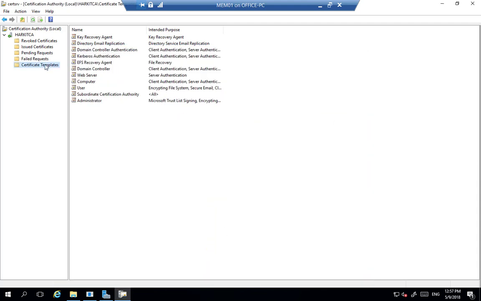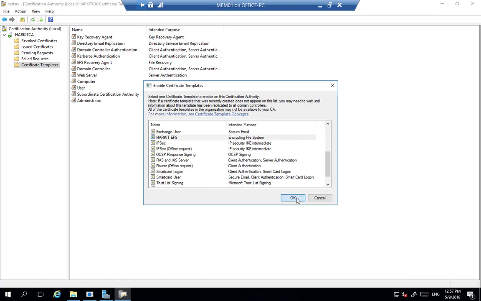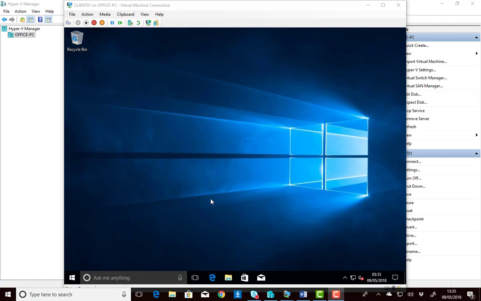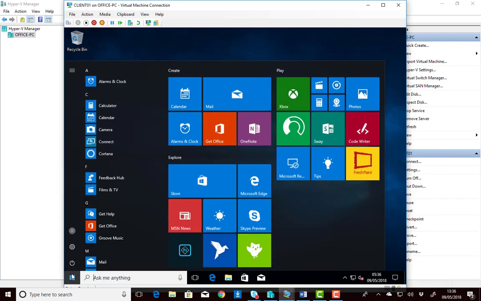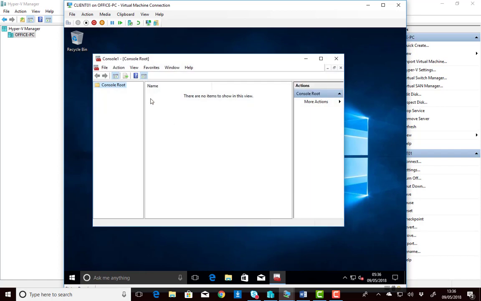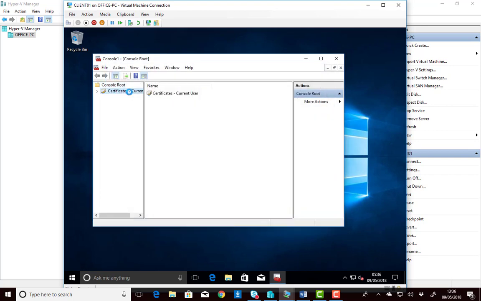I'm going to go back to my certification authority and say I want to make that new certificate template available to issue. I'm going to choose the new improved version of the EFS certificate. To test the Key Archival functionality, I've now logged into a Windows 10 client machine as a standard domain user. I'm going to enroll for an EFS certificate from my certification authority. So as we saw before, I'm going to add the certificate snap-in for my current user account.